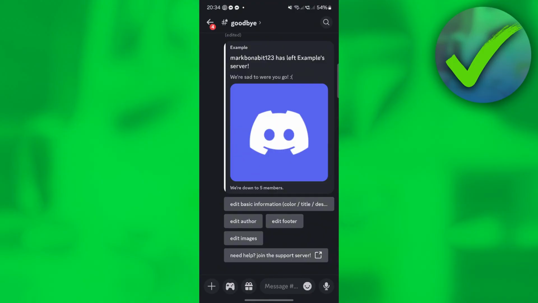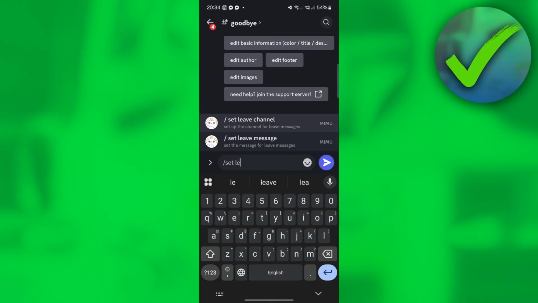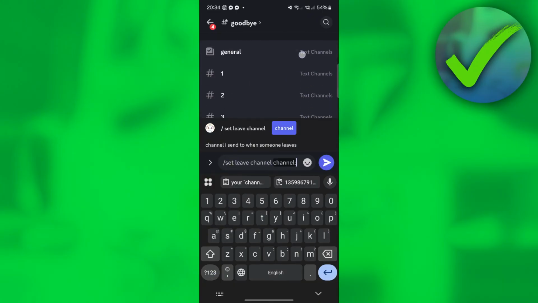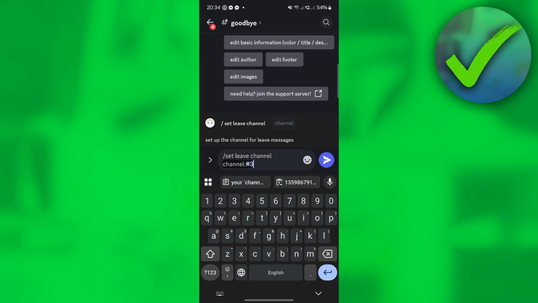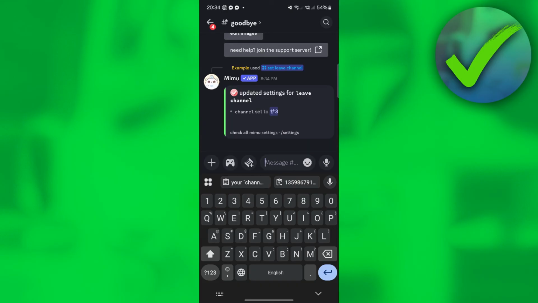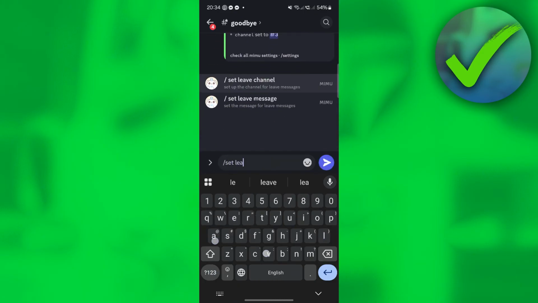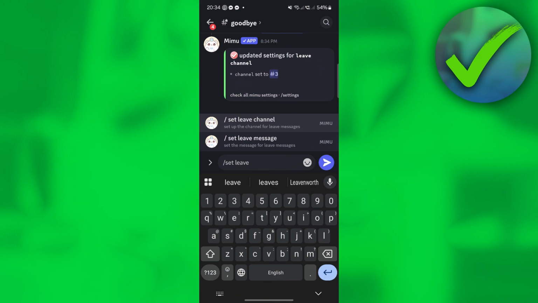So what we're going to do next is to go here on the message and then click /set leave channel right there. And then just choose the channel wherein you want to send the leave message to. So let's say, for example, we want to use this number 3 channel. So just click that and then click enter. And then once it is updated, the next thing that we need to do is to type it again, set leave. But this time we're going to click message.